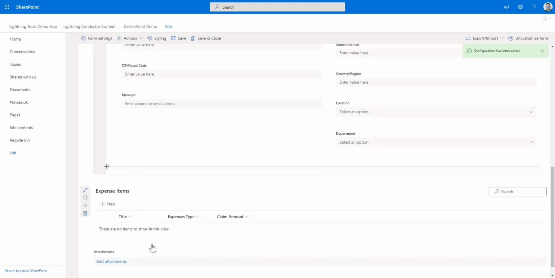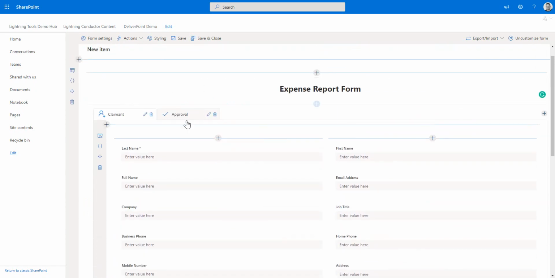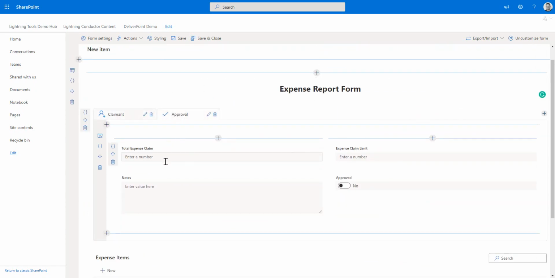So we've got the claim coming through. The next thing I want to do is take all of the items that we're going to have on this expense claim, total them up, and put that value into the total expense claim field automatically. So the way that we'll do that is by adding a calculation.